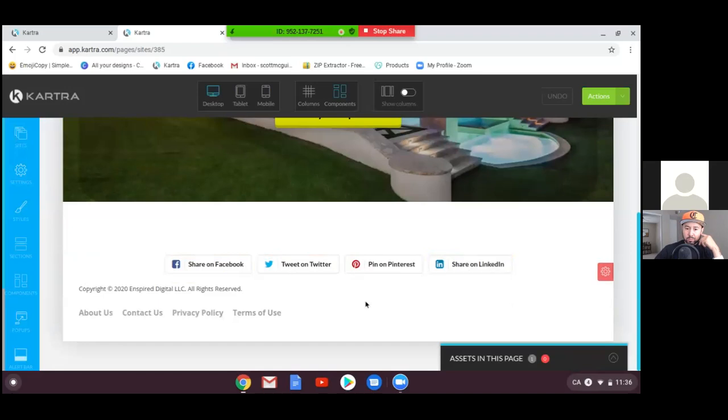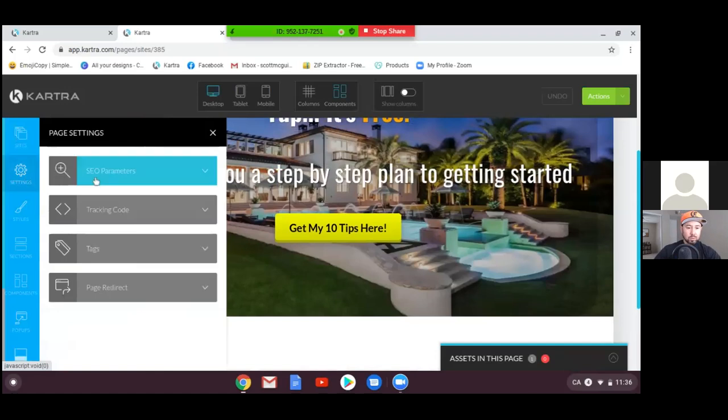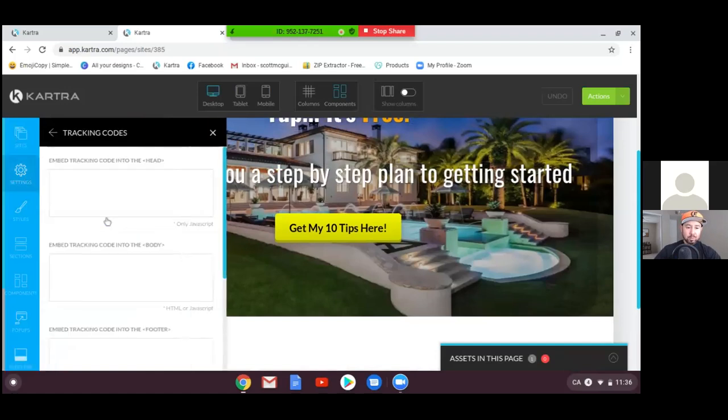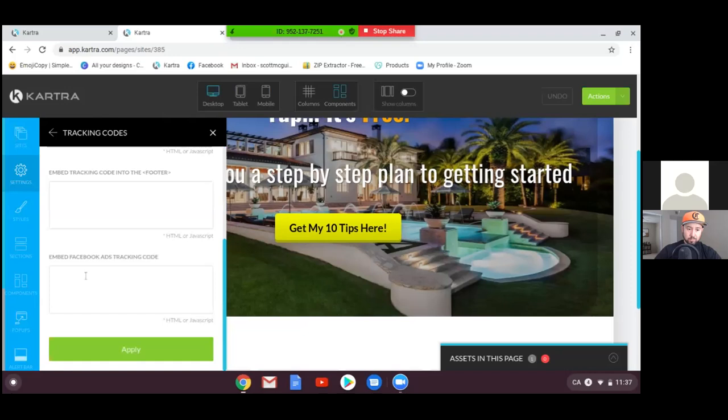So again, that's just a good habit to get into: check the settings right away and make sure everything is updated. And then also the pixel. Click on settings again, and it's the tracking code right there, at the very, very bottom. That's where your Facebook pixel goes.